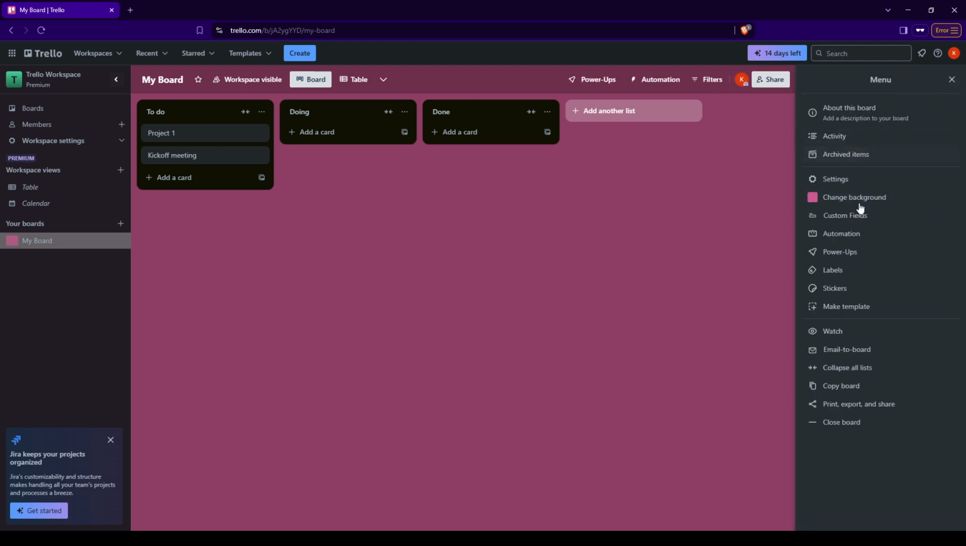In this menu, you'll want to find and select the option that says Print, Export and Share. Clicking this will present you with a few more choices regarding how you can handle the board's data. Among these choices, you should see Export as CSV.